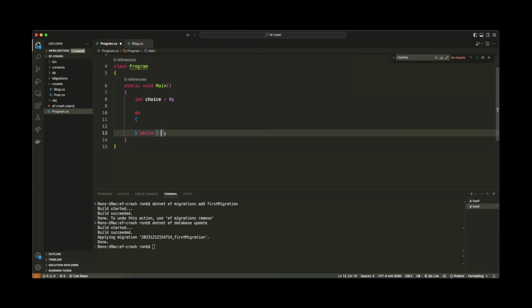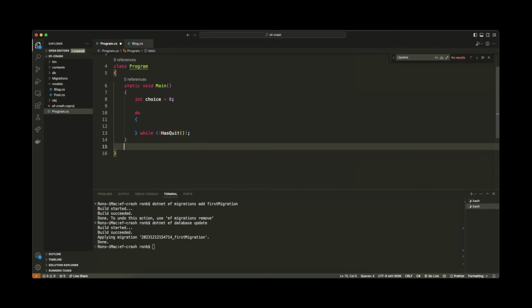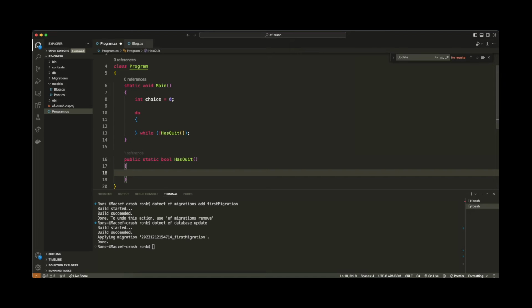So we're going to use an exclamation mark and say HasQuit, because this is going to be a method that we're going to call below. And we can go ahead and define that method right now. So within our class, let's go ahead and define a static method called HasQuit. We're going to say public static, and we're going to return a Boolean value because we need to use that as our condition. Public static bool HasQuit, like that, and it's not going to take in any arguments, as you can see above.